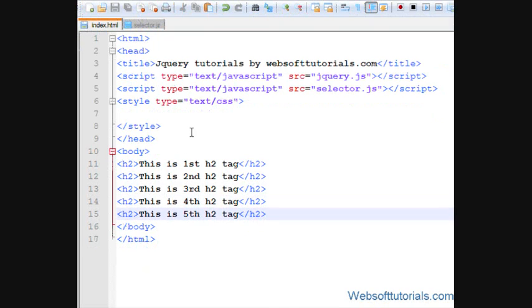So guys, this was about jquery not selector. You can use jquery not selector in many different ways. It depends upon your requirement. So guys, after learning this, you can understand how much this jquery not selector is important.